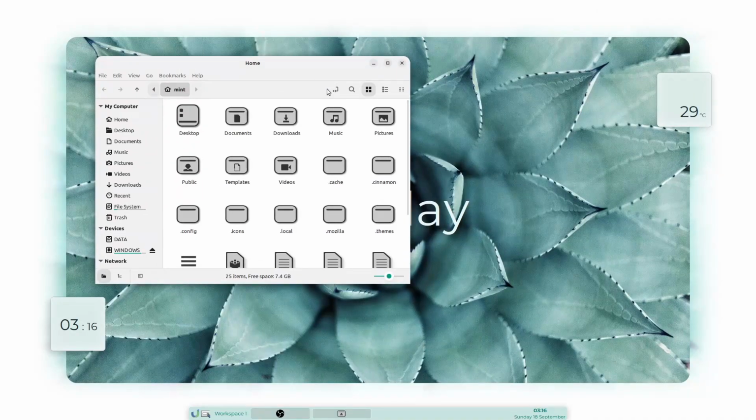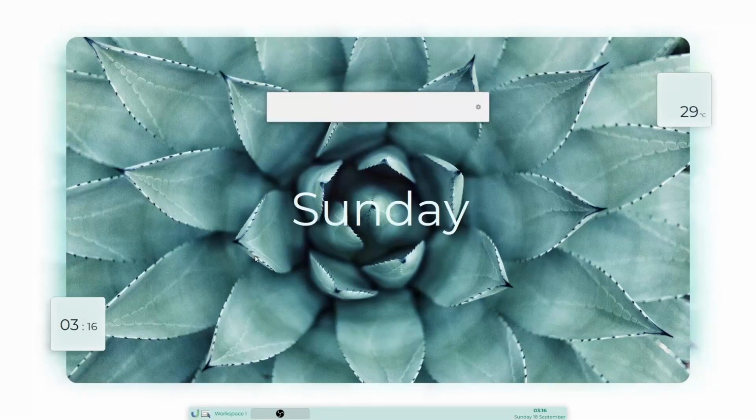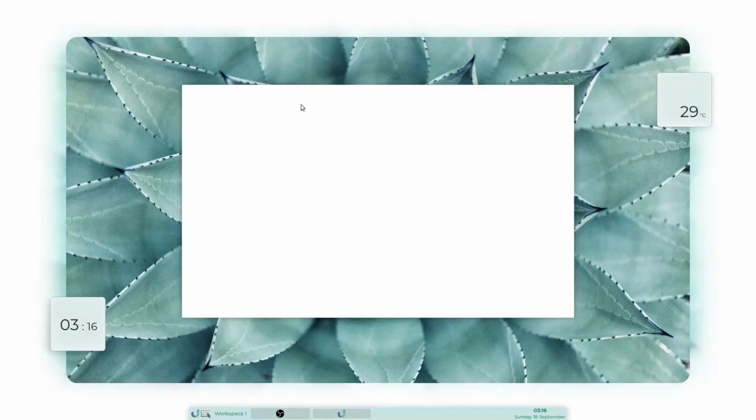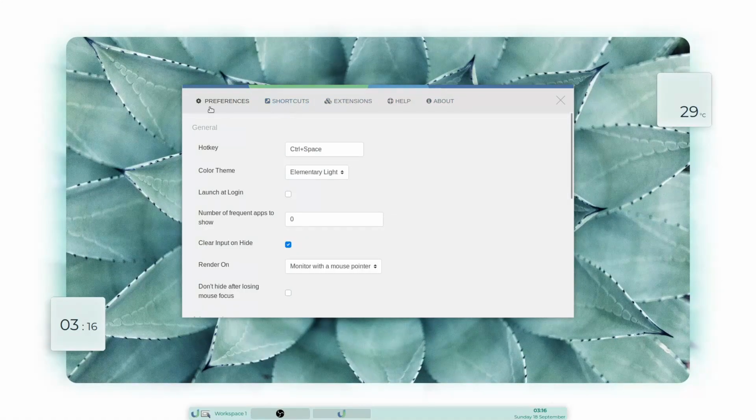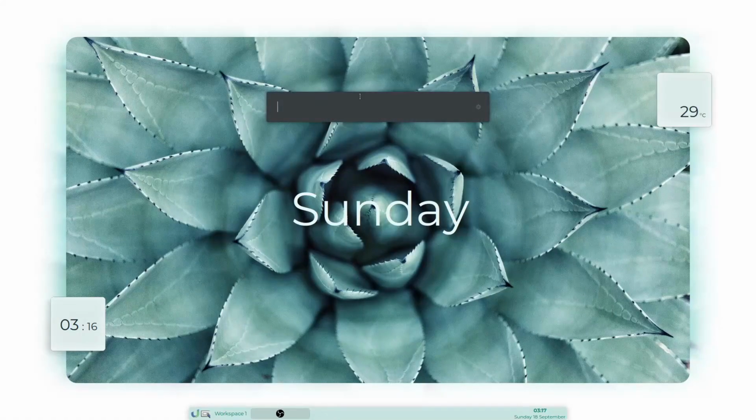Anyway, now let's head over to the dark version of this theme. For the dark version, we are going to use a different wallpaper, and I personally prefer the dark version because it looks a little bit better. First, let us start with the launcher. We're going to change it to the dark theme. Just change this to elementary dark. That should work. Now just close it, click on this. You will see that the dark version of the theme now pops up.